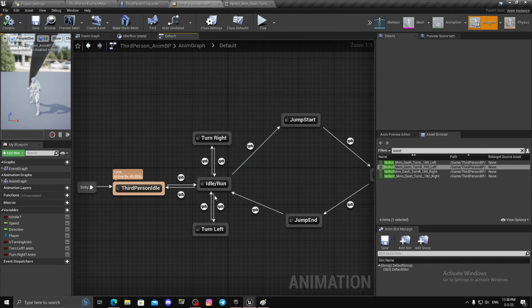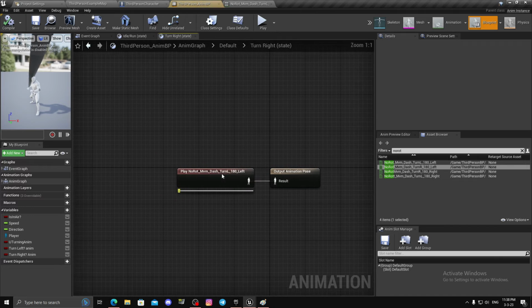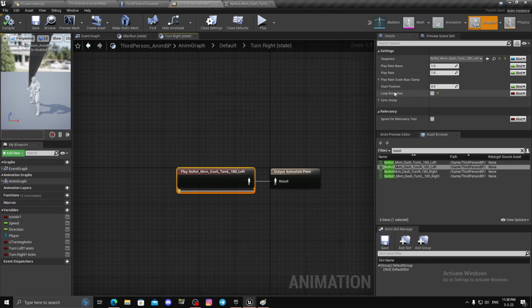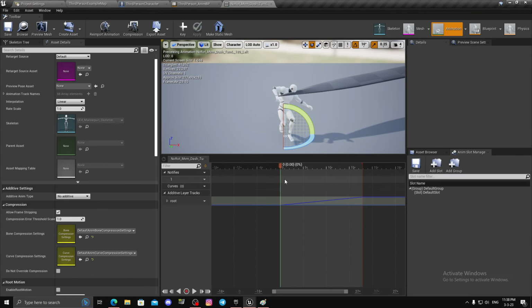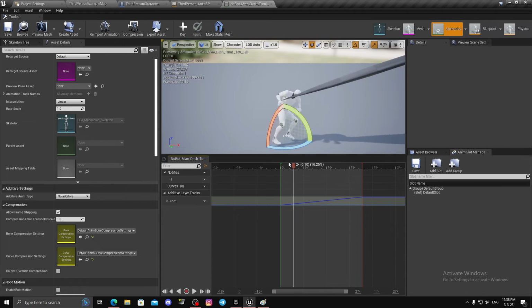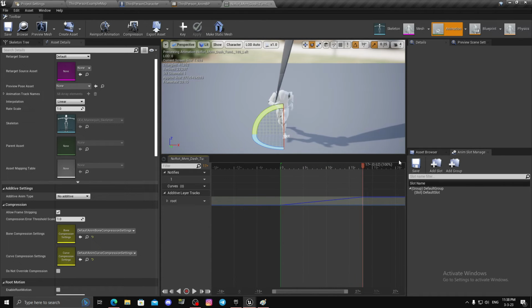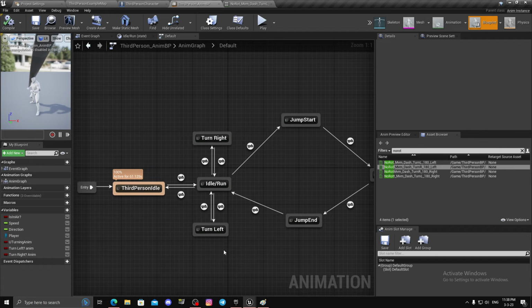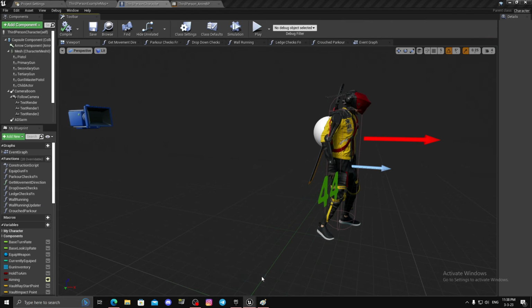Turn left and right. Also, remember to check loop animation off. Remember to check that off. And that rotation thing is how your animation should look. Okay, let's go on to the next one.